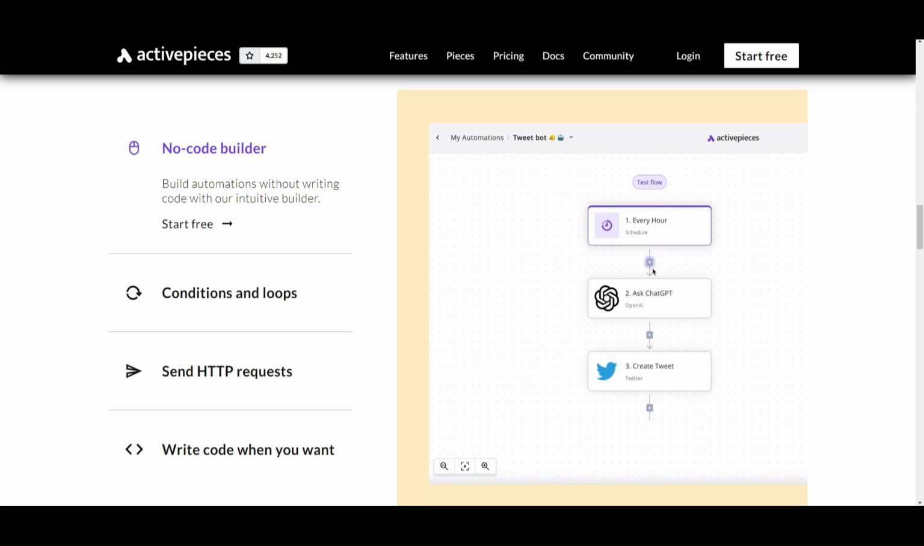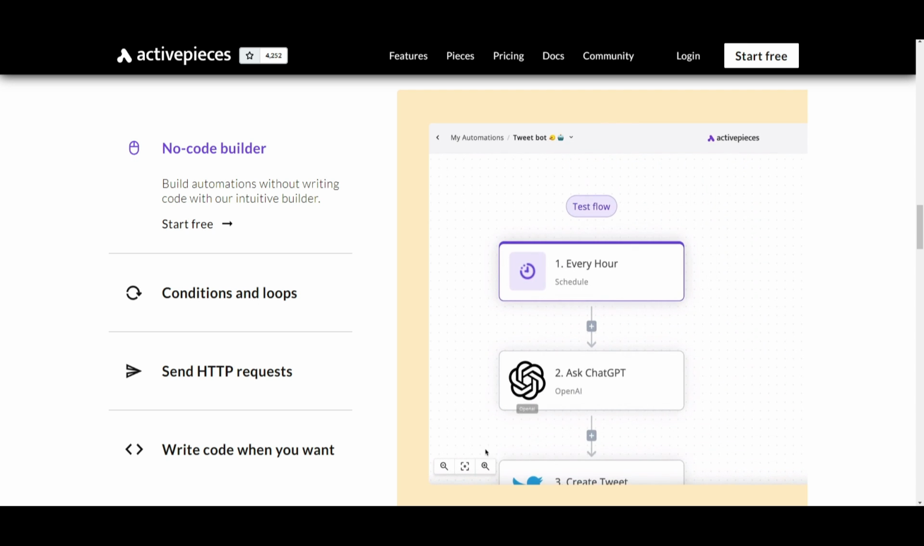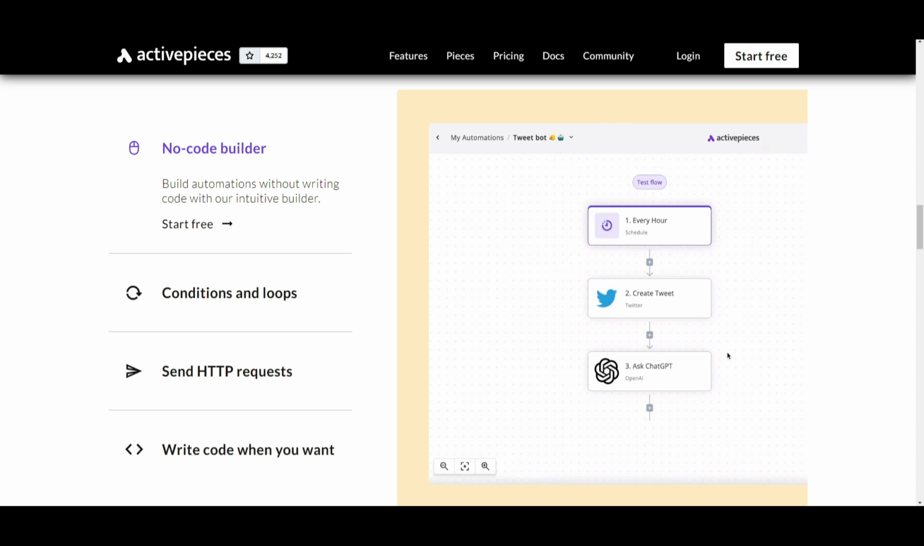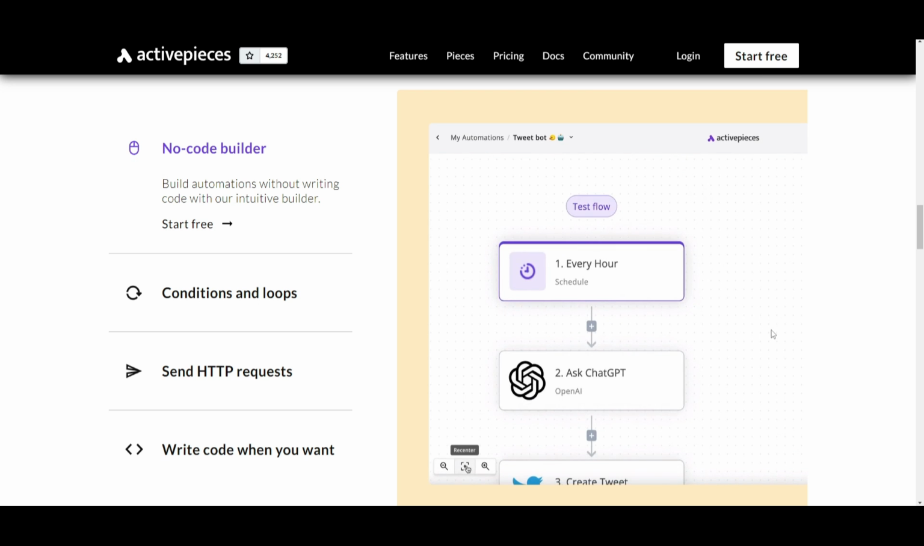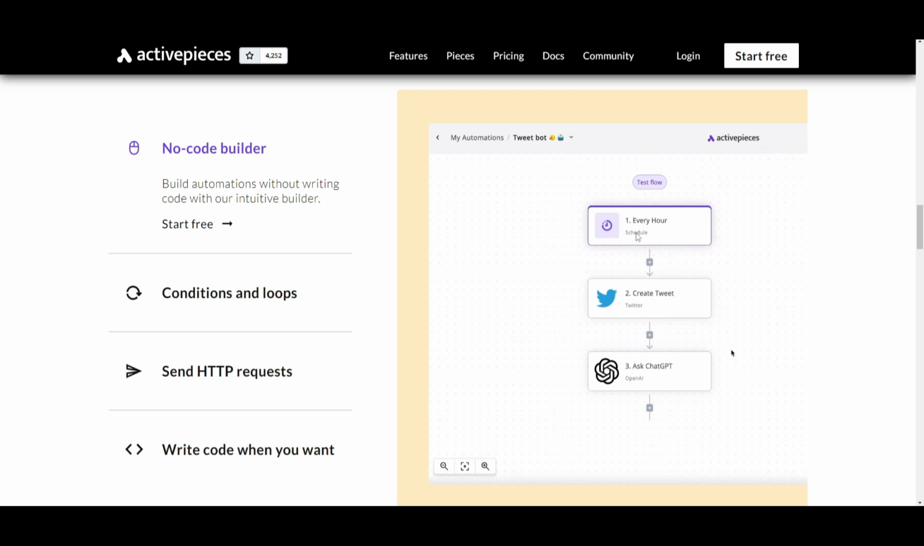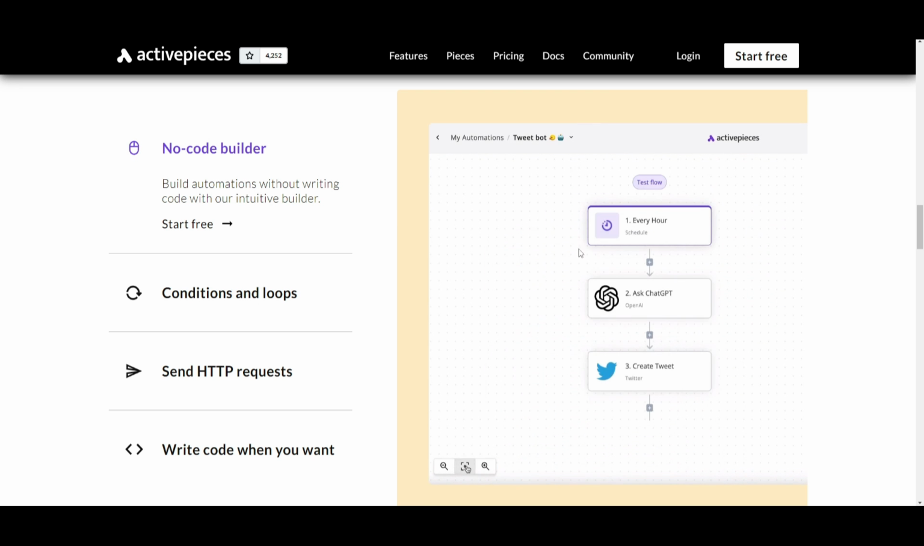This is a no-code builder, which basically means that it's a friendly drag-and-drop UI, and this can be used for many different things to build automations without writing code, and this is through their intuitive builder. You can see over here on this example that they were able to create different types of tweets every single hour with ChatGPT. This is just one single simple flow that they were able to create.